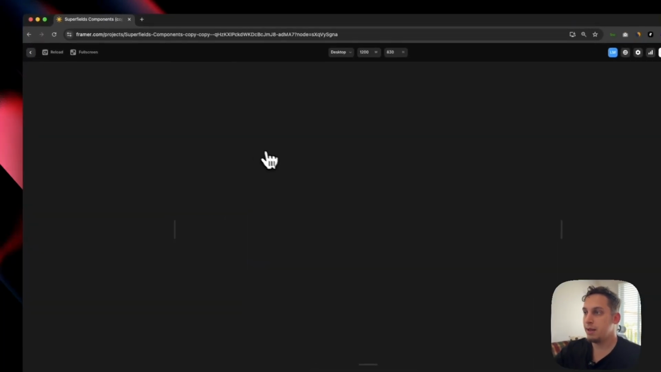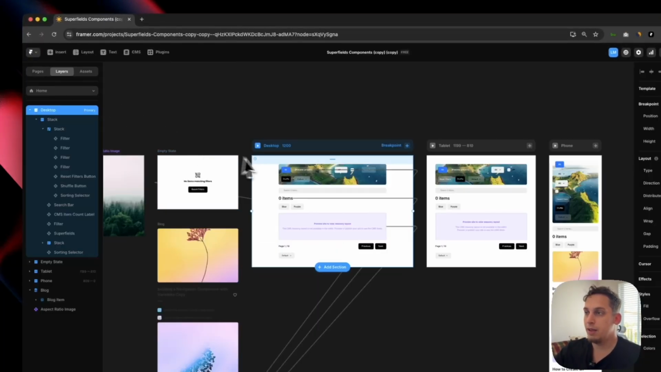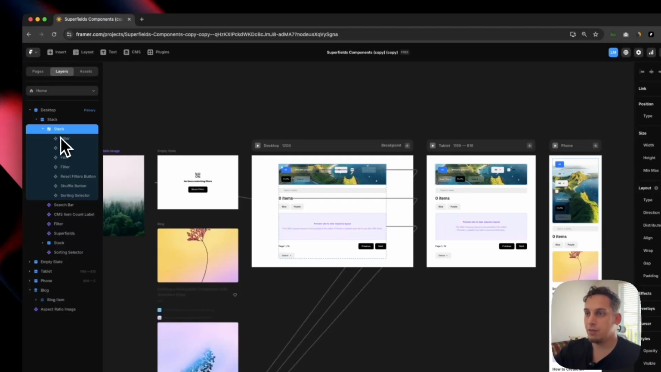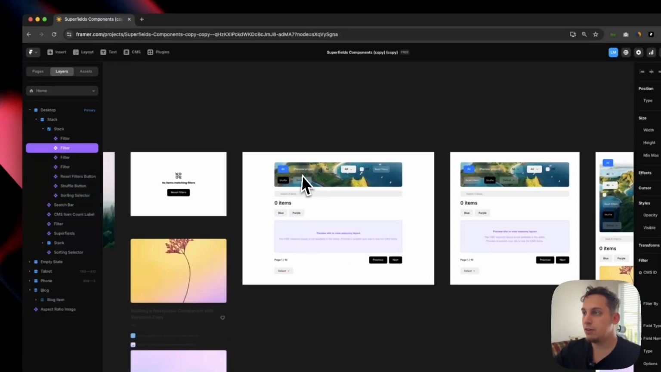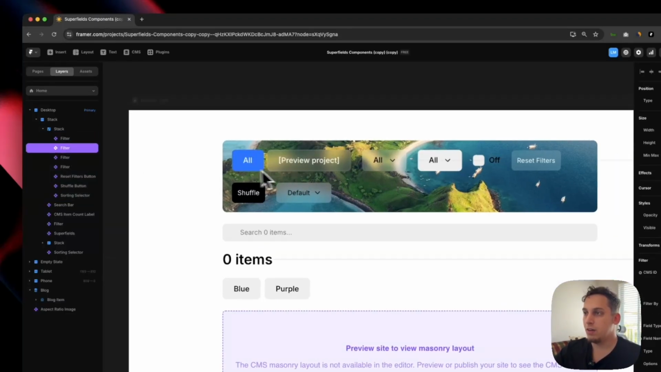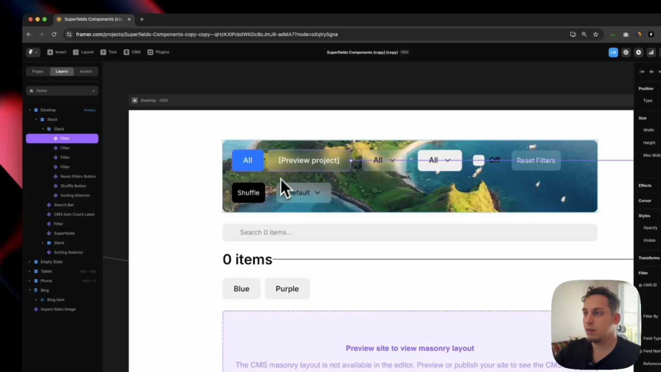So before we press play, you can see here under the stack, there are a few different filters. So if we zoom in, you can see all, preview, project, reset filters. There's one with a radio button. There's one with shuffle, right?